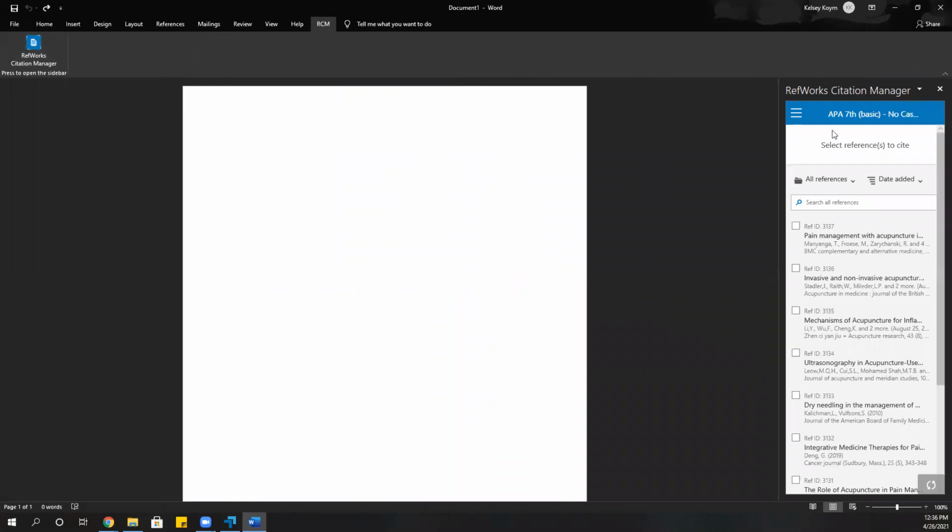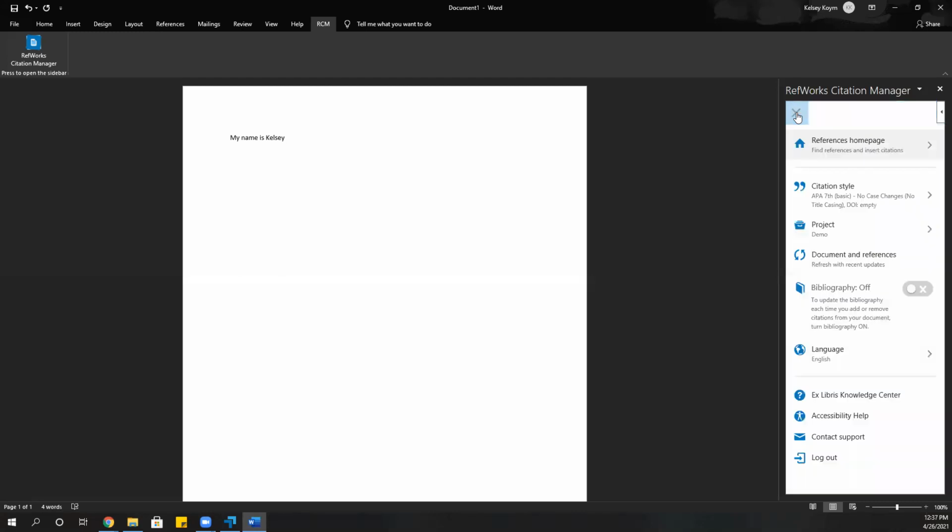So here's what I like about this tool, but let me tell you, there is a little bit of a learning curve. Let's say I'm writing my paper. My name is Kelsey, and I need to cite that. I need to cite this. Now, before I start citing as I go, I need to change these 3 lines here. I turn my bibliography on.